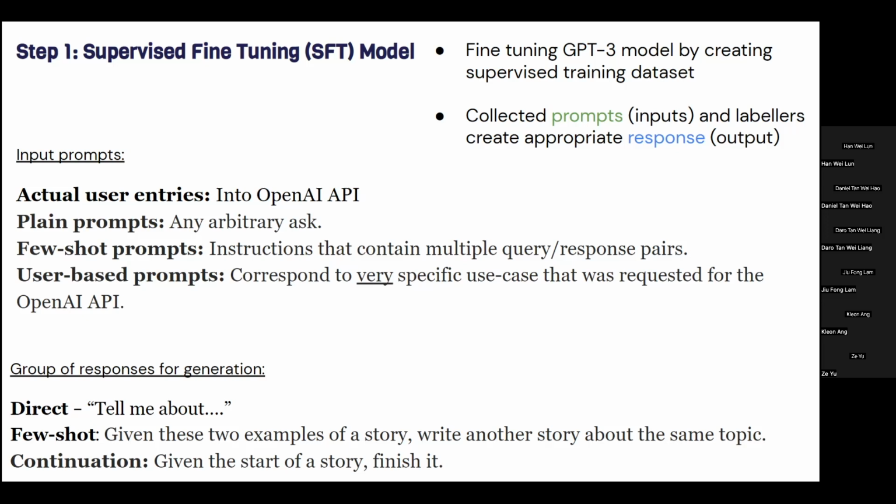And yeah, the input prompts are generally the places where they get the data. So number one is of course actual user entries. So we have the GPT-3 model, and these are inputs into the OpenAI API, which will be fed into the model. Then there are other things like plain prompts, few-shot prompts, and user-based prompts.